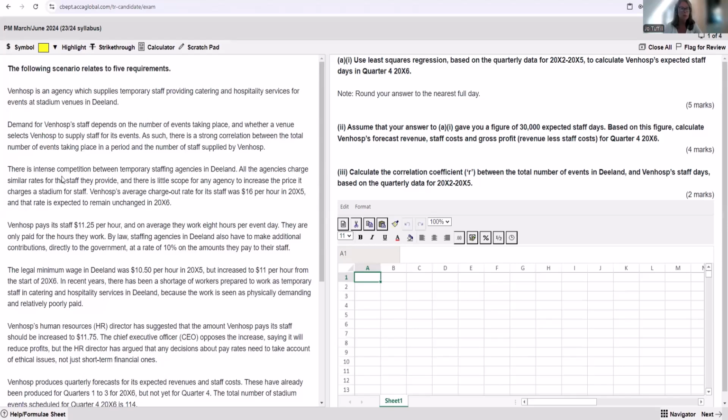There is intense competition between temporary staffing agencies. All the agencies charge similar rates for the staff they provide, and there's little scope for the agency to increase that price. So the average charge out rate is $16 an hour. So that is the revenue, $16 an hour.